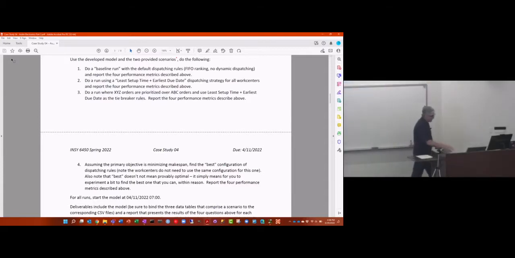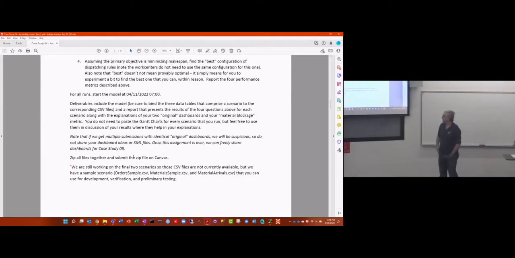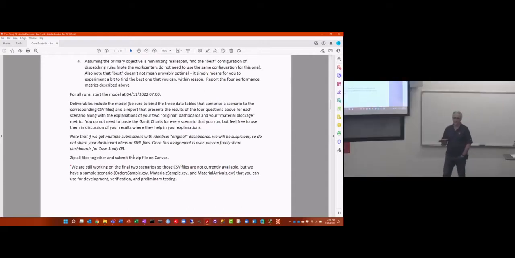Okay, I also give you the start time for all the runs, which I didn't do last time, and then you deliver to me. I give you all the deliverables, I don't need to go over that. Zip all the files together, submit them on Canvas. My note about don't share XML files for your dashboards here. You have to create 2 dashboards. I want these 2 dashboards to be your dashboards, not you and your 3 favorite friends' dashboards.